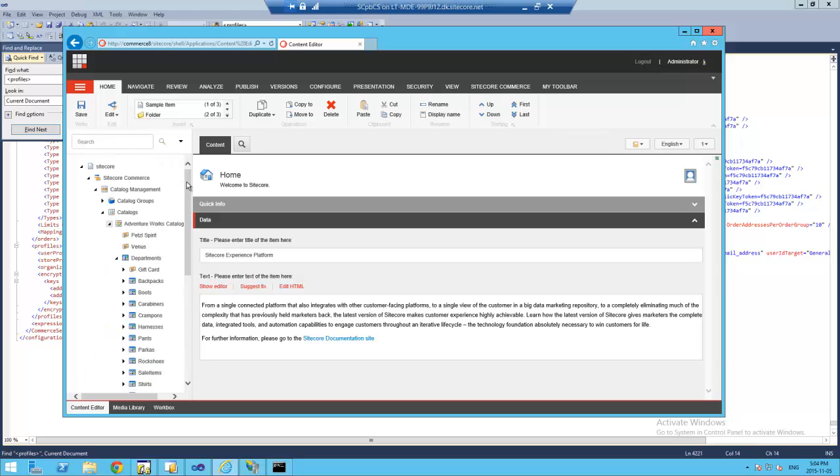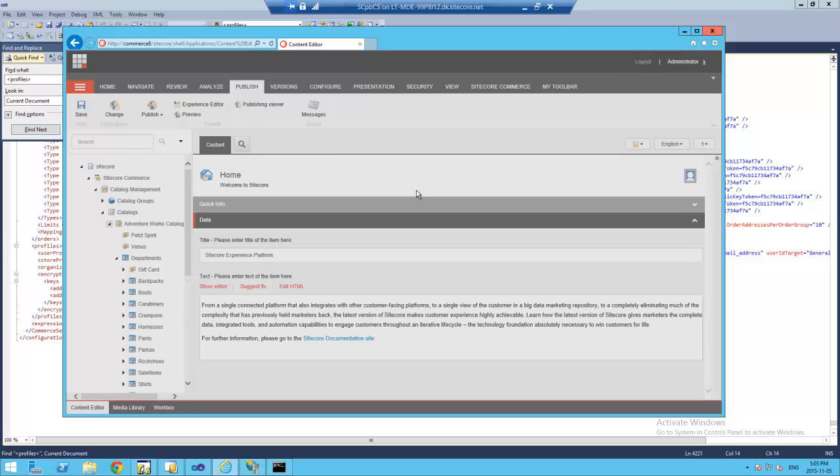And so there are a couple of post-installation steps. The first is to publish all the content to the web database, and then the second is to index all the content, and that includes all indexes. So first things first, we'll go to publish and publish site.